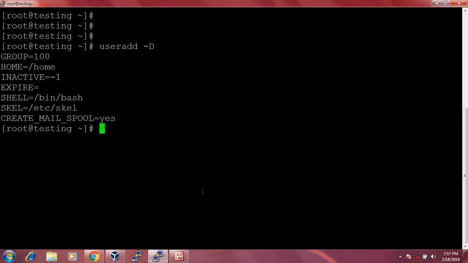SKEL=/etc/skel means the system copies the content of the /etc/skel directory to the user's home directory. Last one, CREATE_MAIL_SPOOL=yes means the system creates a file in the mail directory for the user account to receive mail.